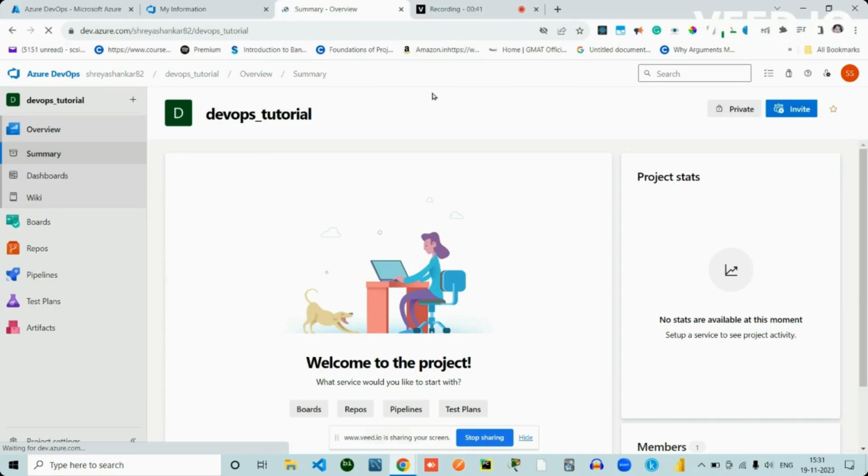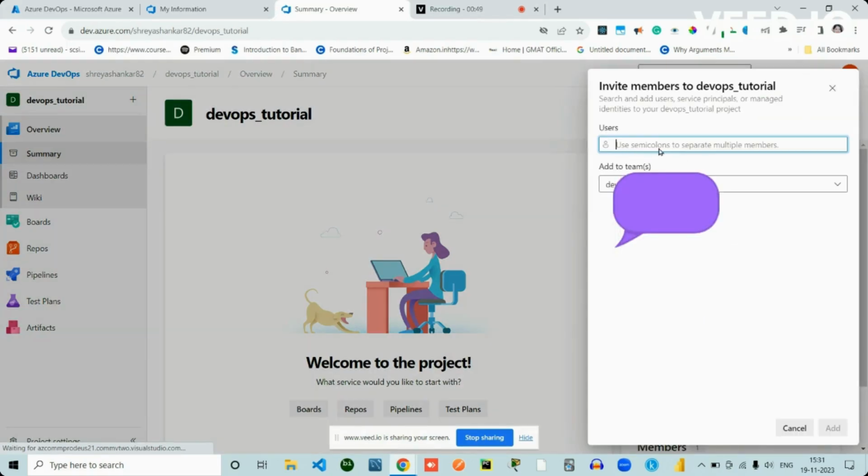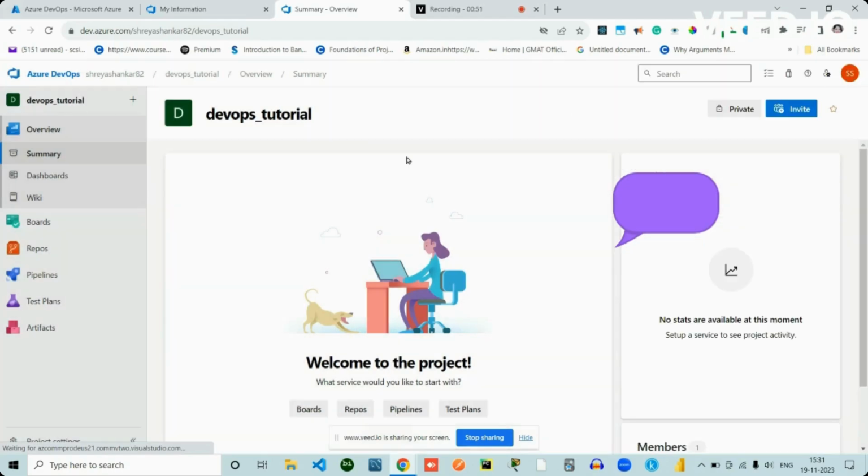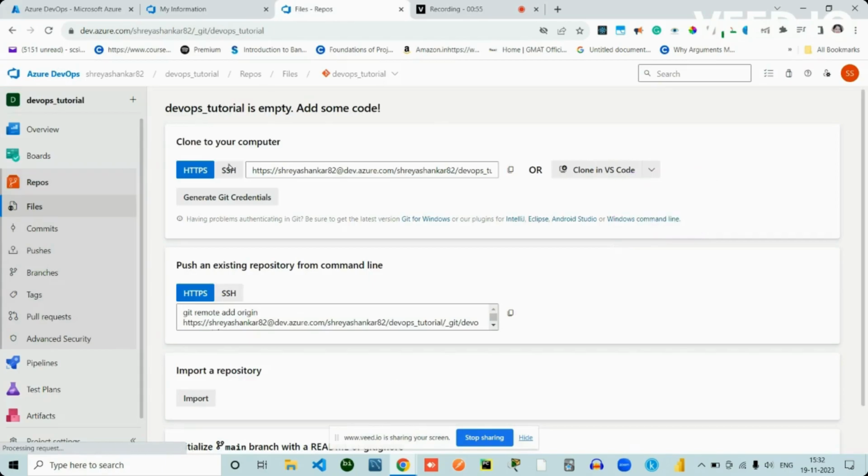So once that is done, you want to add people into your project. So you can click on invite, enter their email ID. Okay, so let's go to repos first. Currently, there is no repo existing, but since I'm using Git, I can use this URL to bring the remote Git server into my local machine.